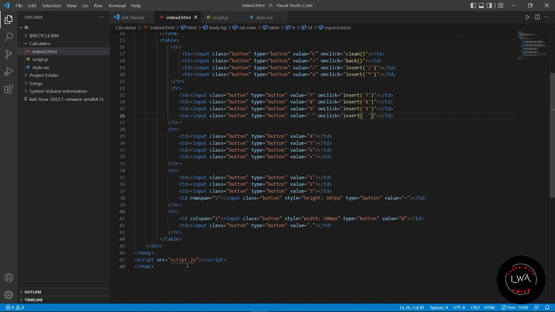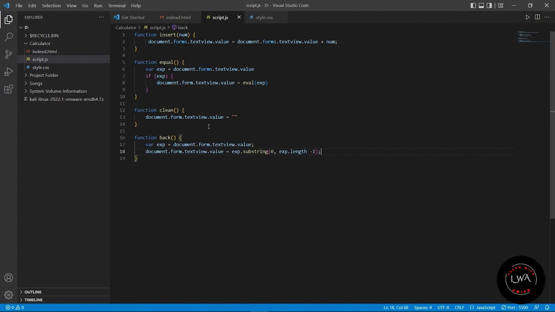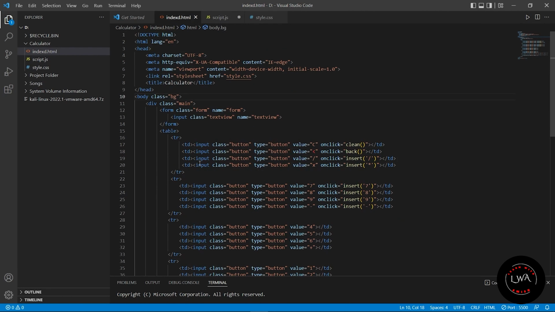Okay, we'll check. Script.js is correct. Script.js, we have saved this. So let me check my JavaScript code, why that insert function is not working. Okay, so you can see here it is forms. That's why it is not working, and in our HTML code it is actually form. So that's why it was not working. I hope it will work now.